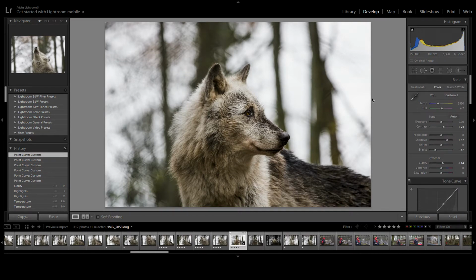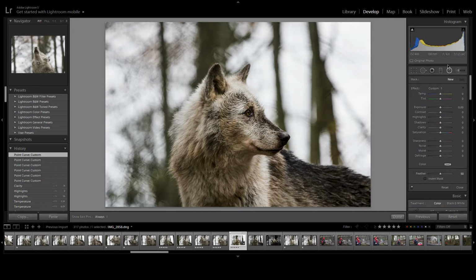So let's go straight into our radial filter. And we can see by clicking up here, it will bring up our custom new basic panel. So our main subject, our main focus in this picture is the face. The face, the texture, and the eye. This is what really stands out in this picture. So I'm just going to create a circle around his head. And look what happens here.